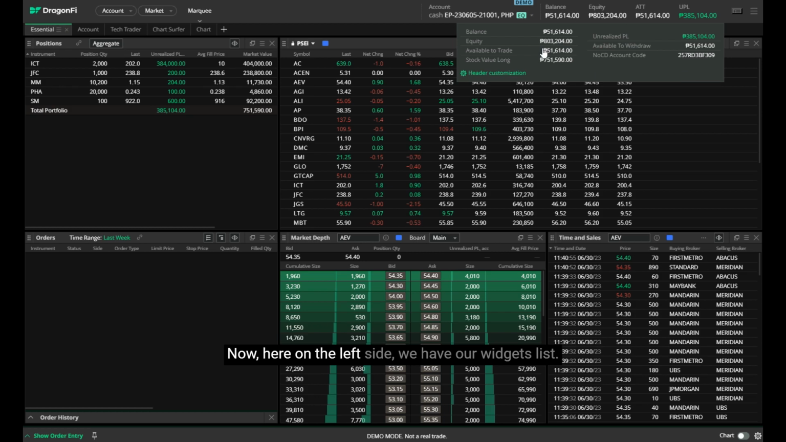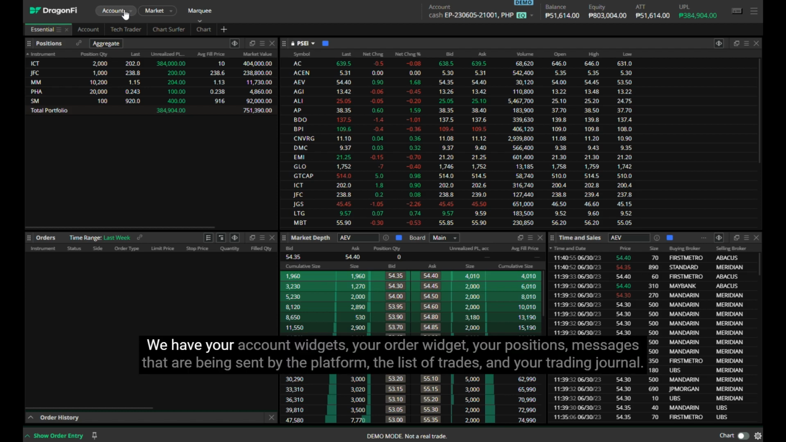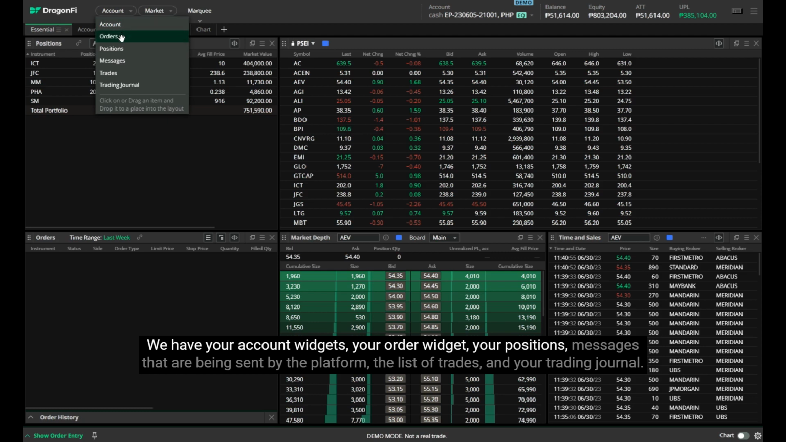Now here on the left side, we have our widgets list. We have the account widgets. Anything that's related to your accounts or your orders are here. We have your account widgets, your order widget, your positions, messages that are being sent by the platform, the list of trades, and your trading journal.